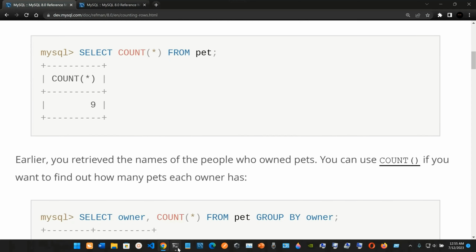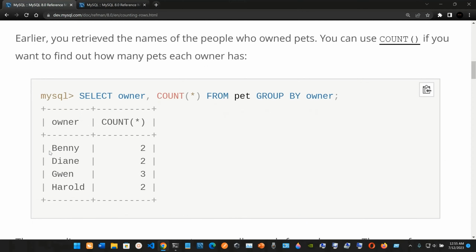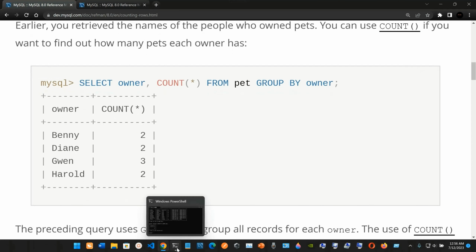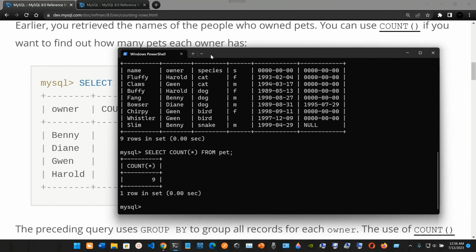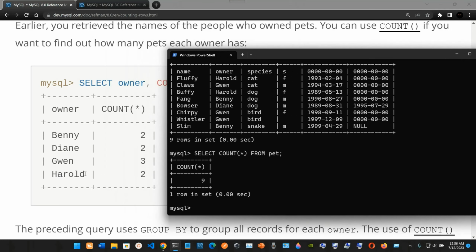So yeah, we have that. Earlier you retrieved the names of the people who own pets. You can use COUNT if you want to find out how many pets each owner has. As you remember, we modified the table, so maybe some of these results would be different, but let's try it out.